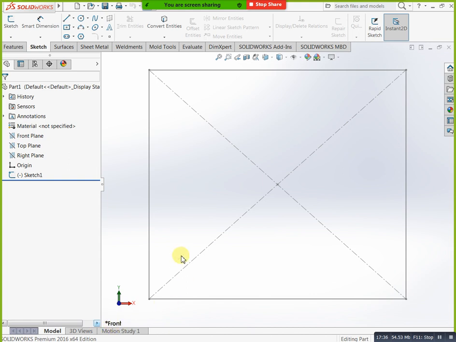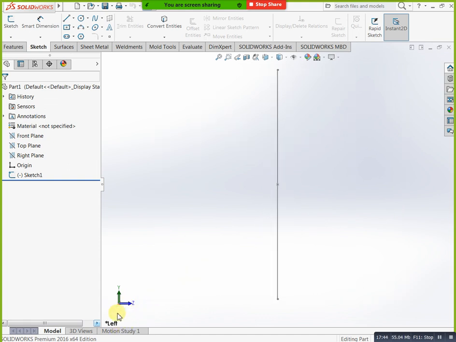Next, Control 3. Okay, Control 3 is a left view. Next, you can mention Control 4. Control 4 is a right view. Control 5, Control 5 is a top view. Okay, completed. Control 6, Control 6 is a bottom view. Next, Control 7, Control 7 isometric view.